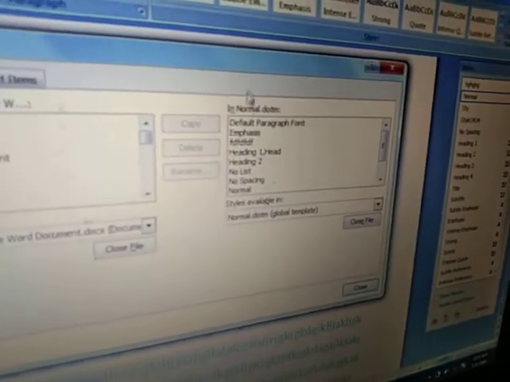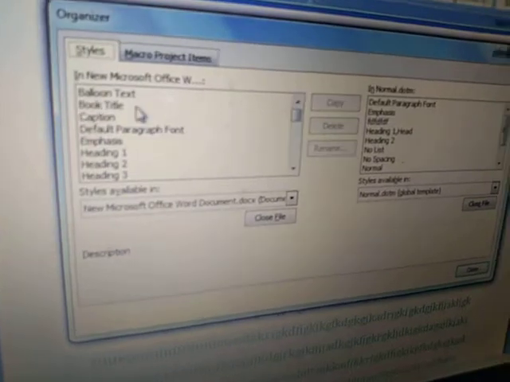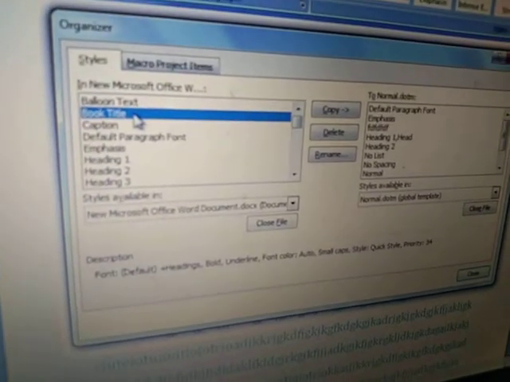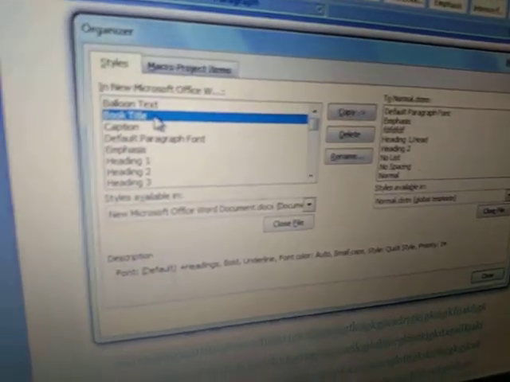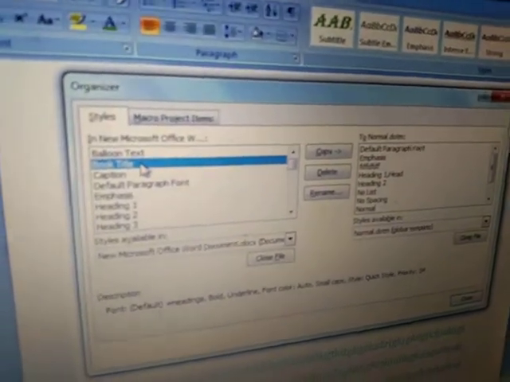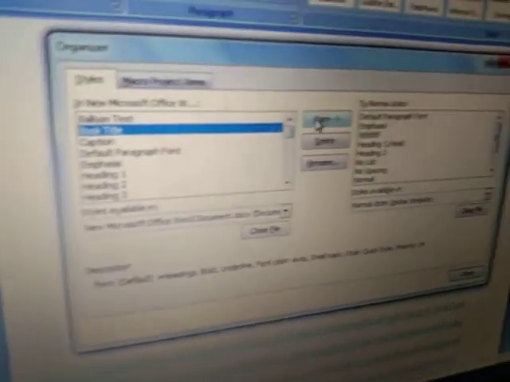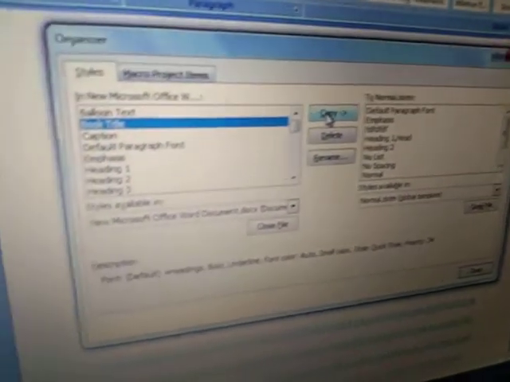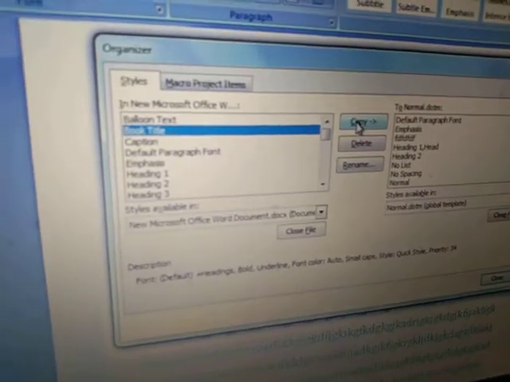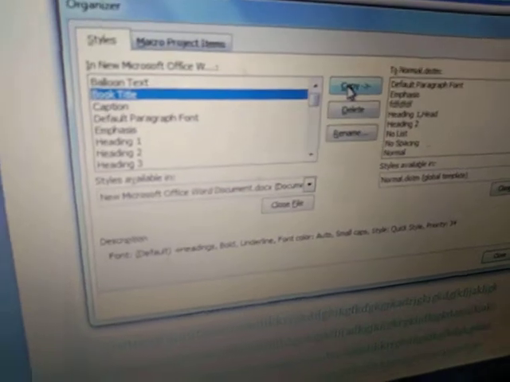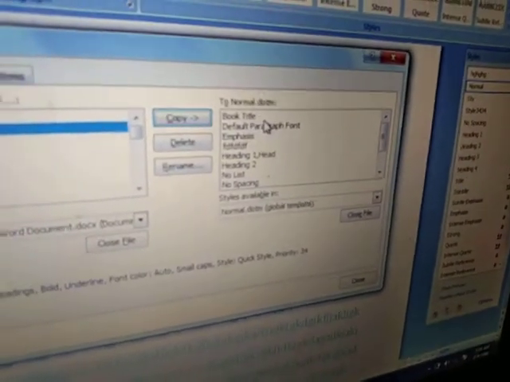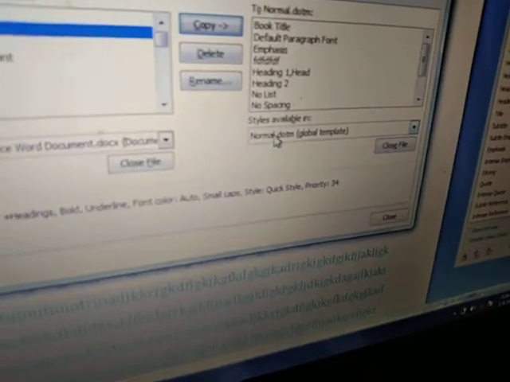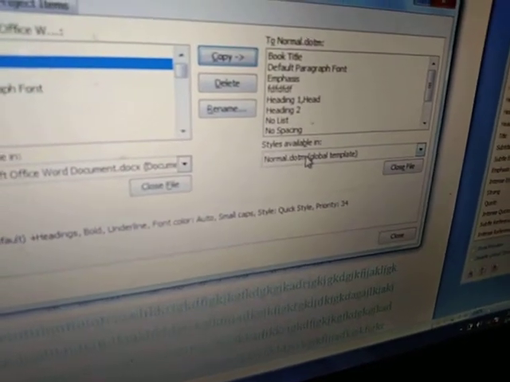Okay, and this one is your template. Which style do you want in your template? You will select whatever you want. If you want to select more than one, then use the Control key. With the help of the Control key, you will select one more. Done. I am clicking on this book title and then click on copy, and look, it is available there. And the name of this template is Normal.dotm.